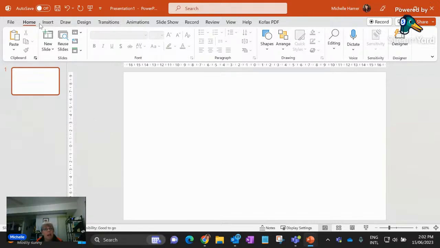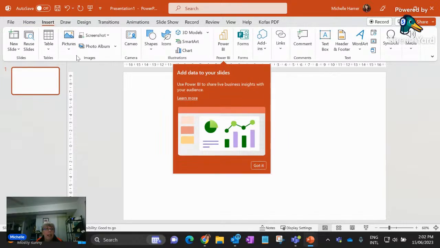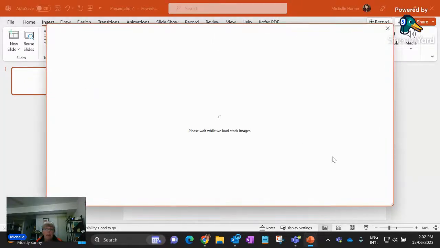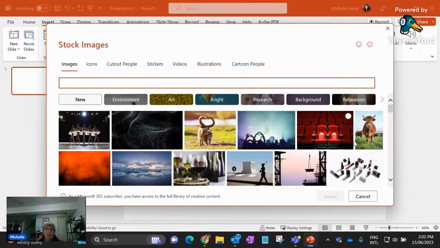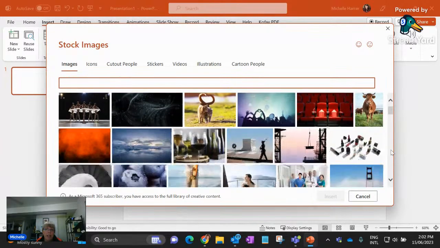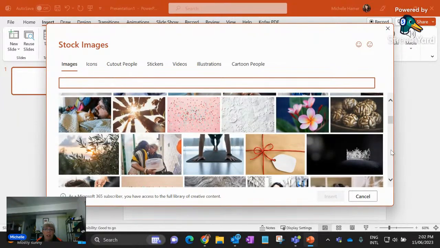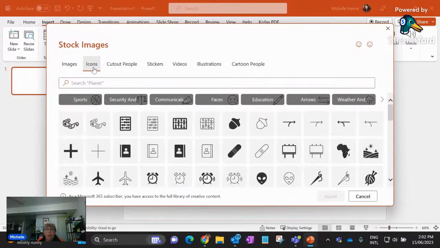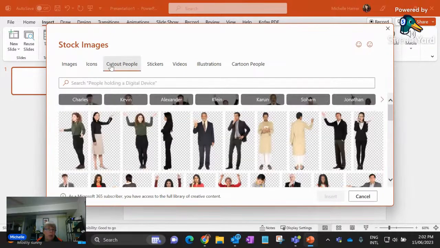So here we go. From the Insert tab, I'm going to come down to the Images area and I'm going to go into Pictures. So as I mentioned, you can go to Online Pictures. You could use the stock images. So by clicking on stock images, Microsoft has organized a license for you to use any of these photos. And again, remembering that you've got great icons there, cut out people. There's a whole swag of things that you've actually got. So I'm just going to exit from here.